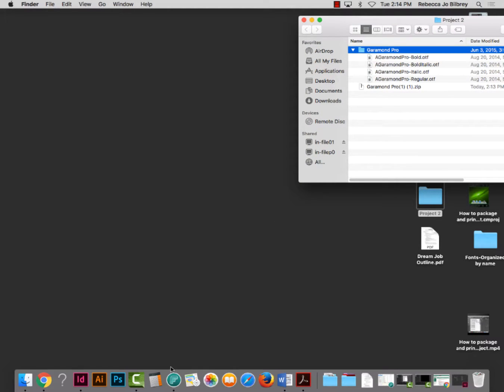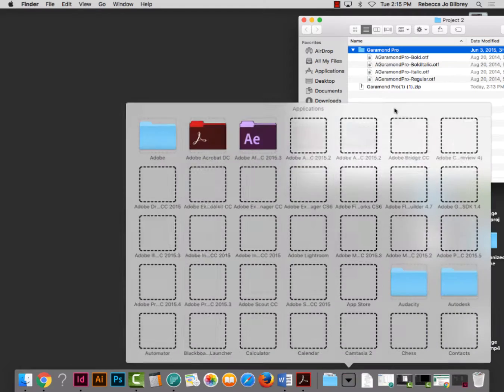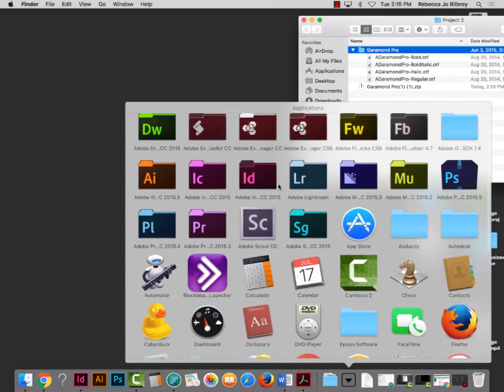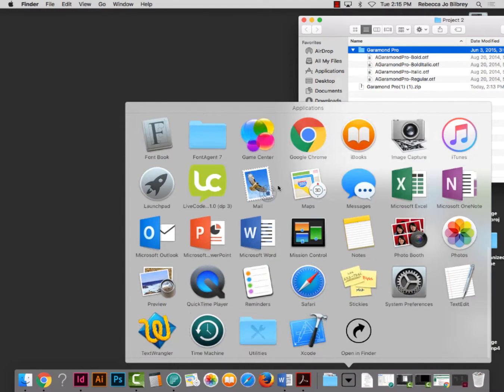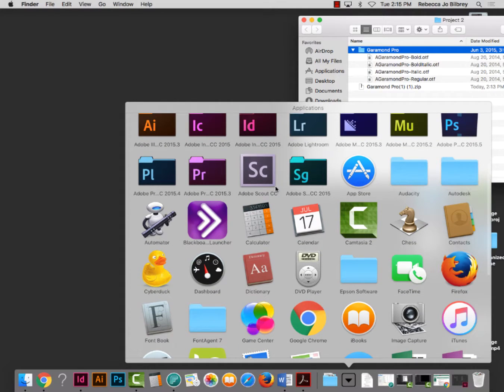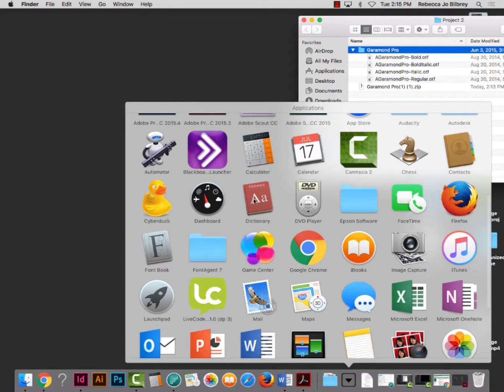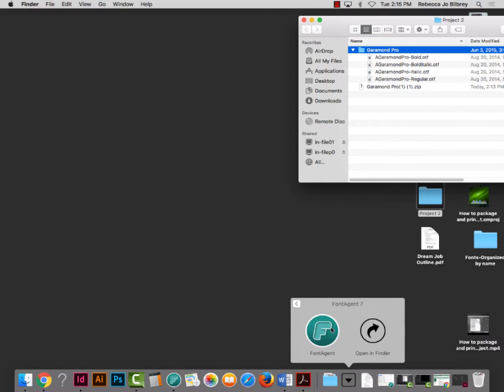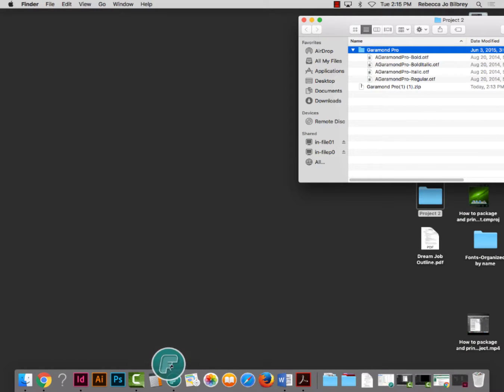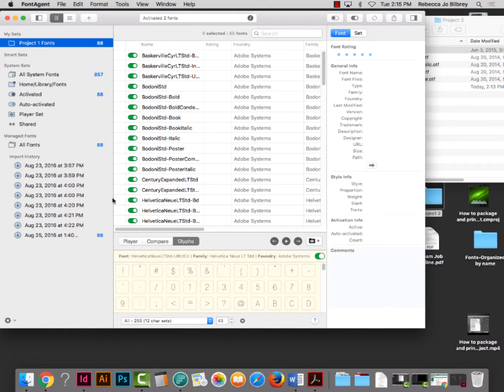If you don't have Font Agent up, you may have to go to Applications and go find Font Agent, and then park him down at the dock. So type an F for font, and you should get pretty close to it. It's actually in a folder, but you'll want to park that on the dock. Mine is already there, and then you want to open that.